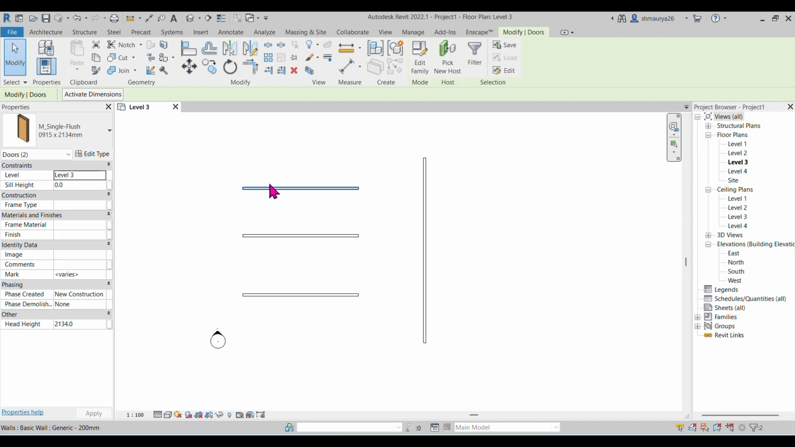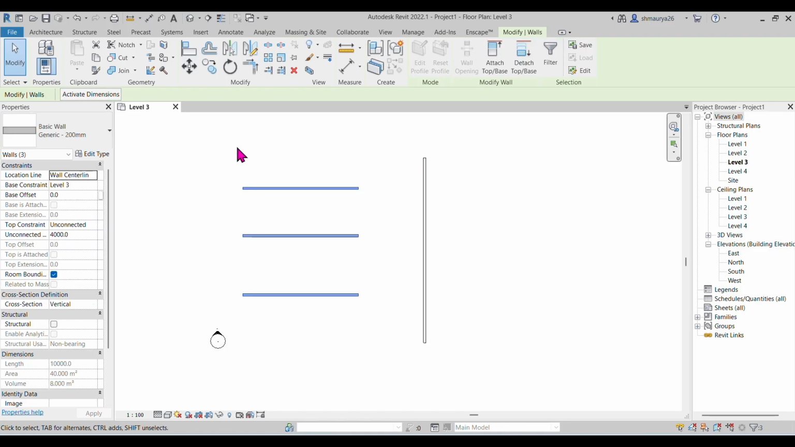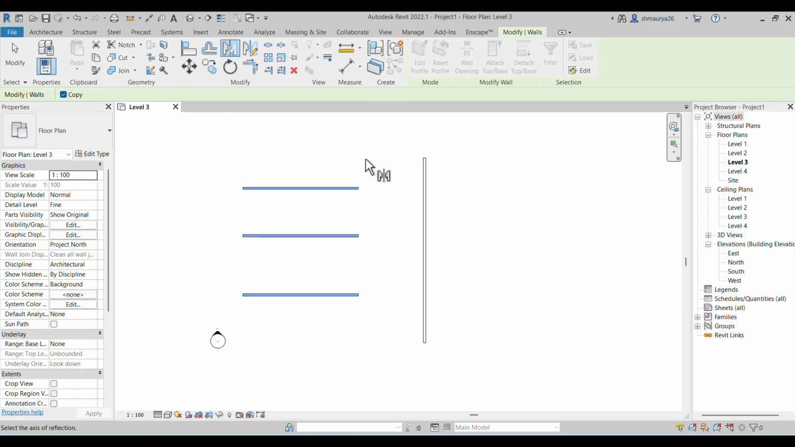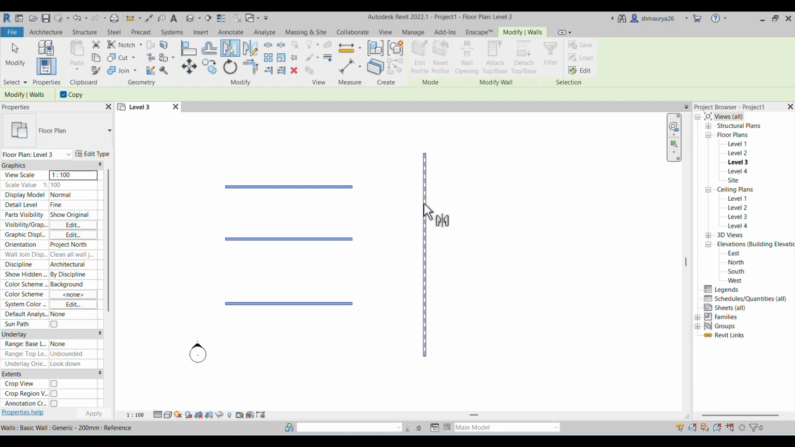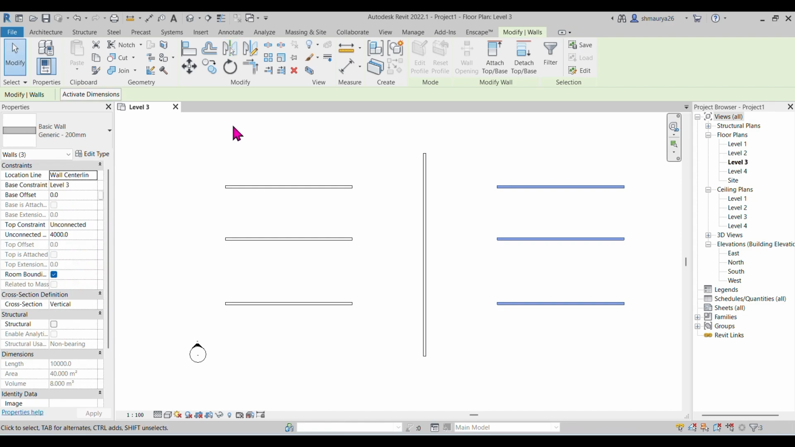So here you can see I have just drawn one, two, three horizontal walls and one vertical wall. So basically what I wanted is for this wall to be mirrored to the right side. So for that I am selecting this mirror pick axis. Once I select the mirror pick axis, now if I bring my mouse here, on this wall, then you can see it is showing the axis. See? So once I click on this axis, you can see the walls are now on the opposite side, in the right side basically, right?